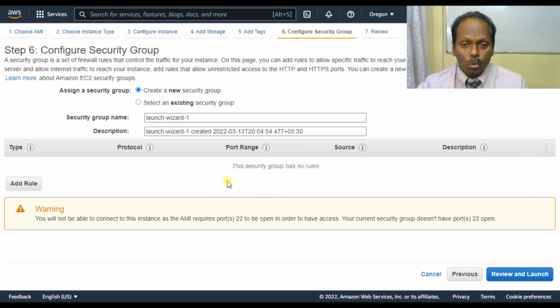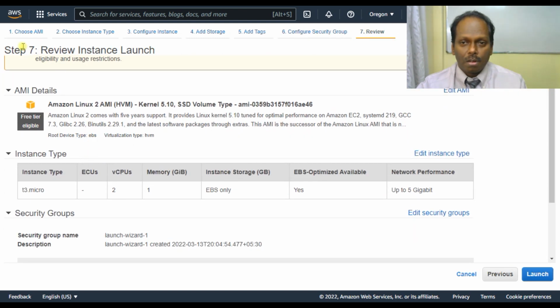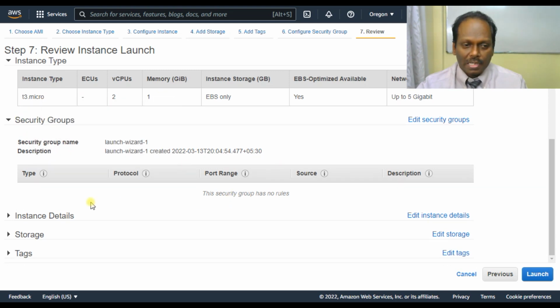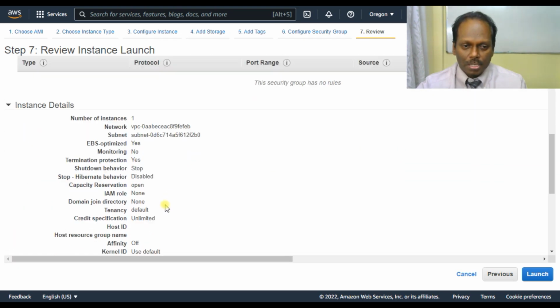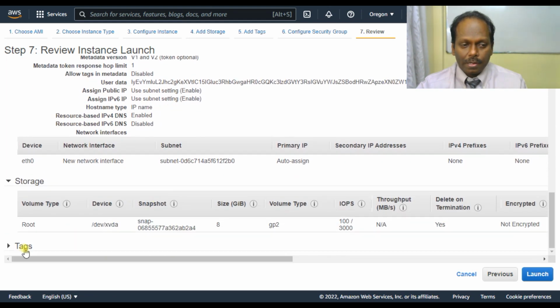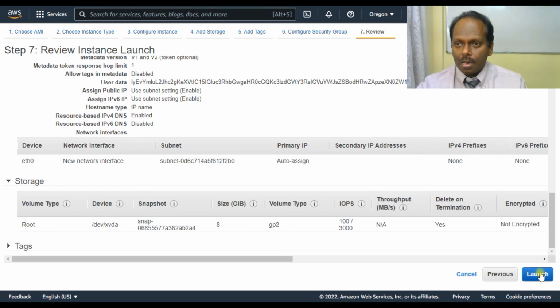So there are no rules. These are the firewall rules in your security group. Now the last step is review and launch. So the selection of all the 6 steps has been highlighted. The instance type is T3 micro, security groups nothing, instance details have also been displayed, storage is 8 GB, and say launch.